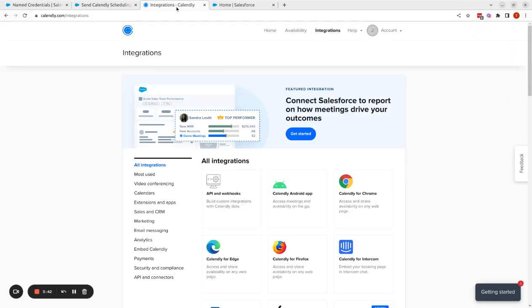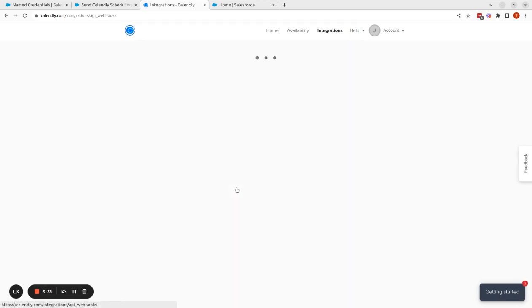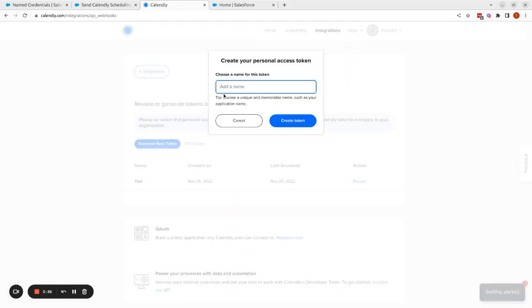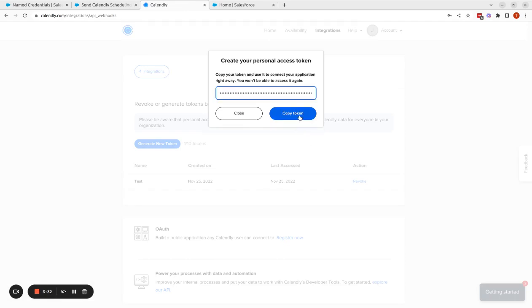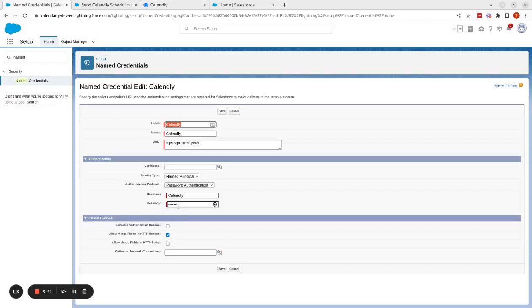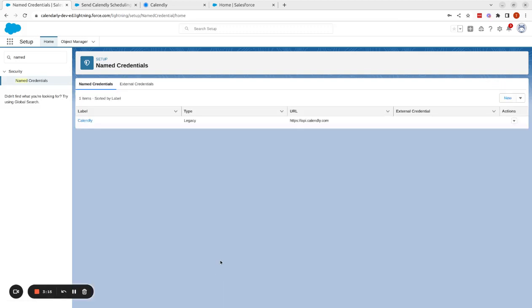you'll do in Calendly, from your integrations tab, you'll go to API webhooks, and you'll just generate a personal access token. And you want to make sure that this token is created from a Calendly user who is an admin or organization owner. That way they have access to all of the scheduling links. So I'll come back here, paste the token there, click save, and that's all there is to the actual setup.